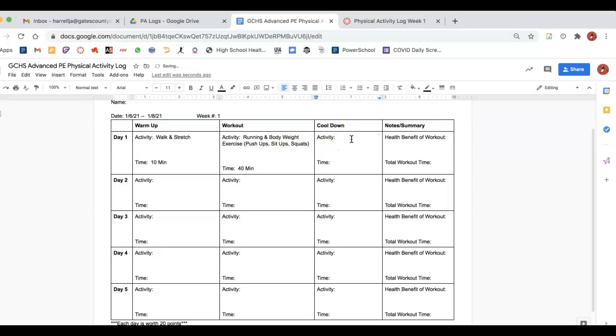And then we got to do a cool down at the end. We've got to do something to return our body to a resting state. So I'm going to go for another light walk for 10 minutes long. And that should give me a grand total of 60 minutes. Okay, and that's what we're shooting for every single day.